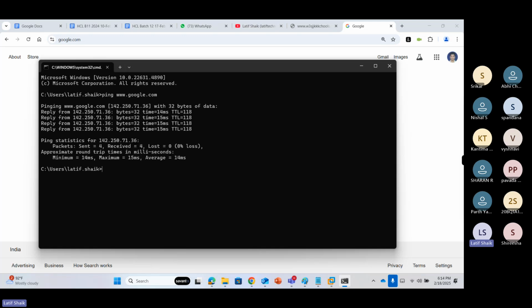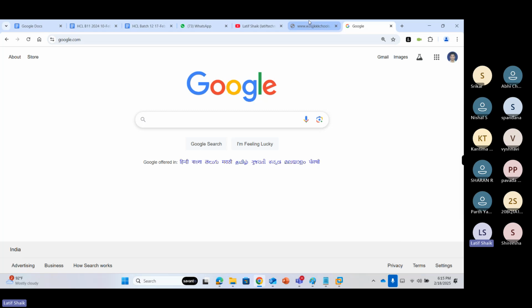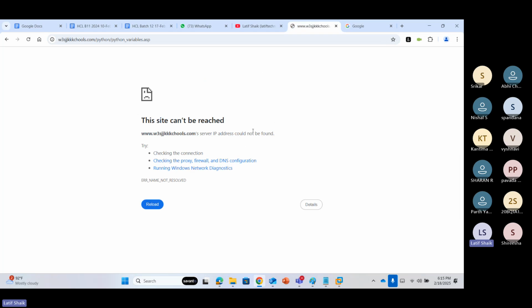Okay, maybe any other website is not working. No problem. Just try to ping google.com. If you are able to ping, it means the internet is there, and somewhere there is a problem with your DNS configuration or some address configuration. Okay, so this is what it is.